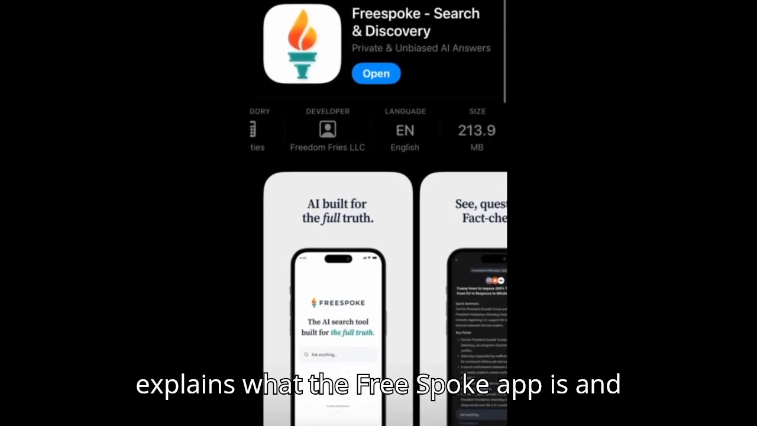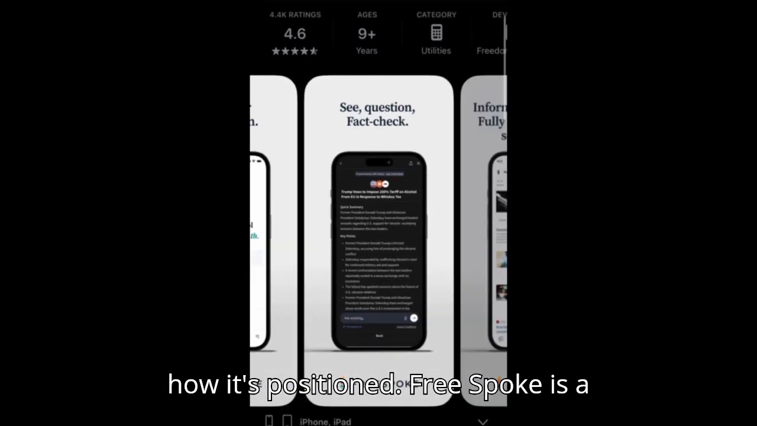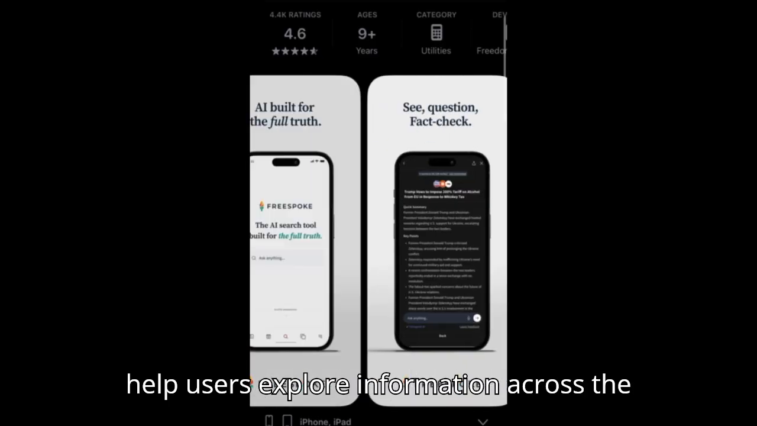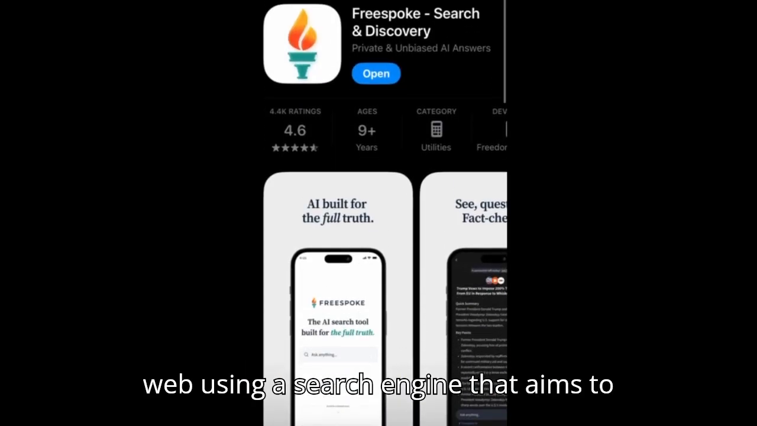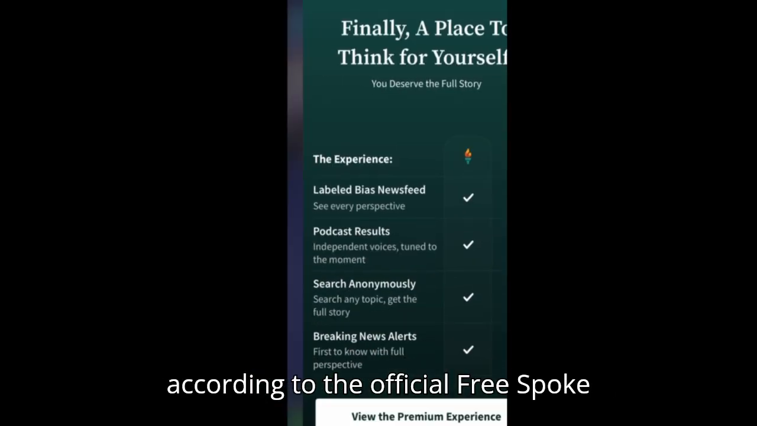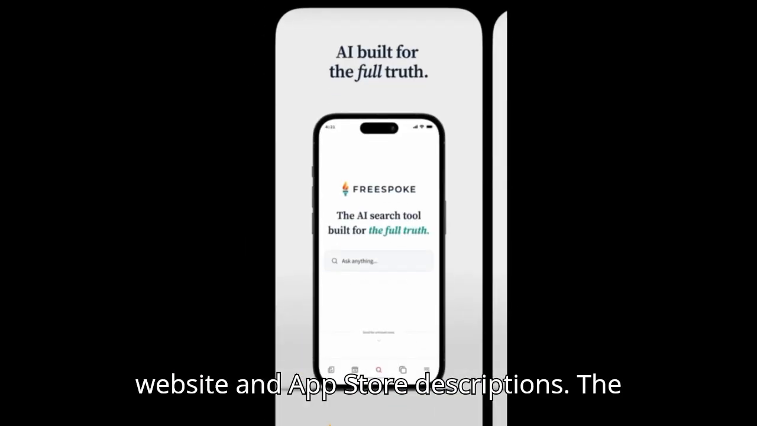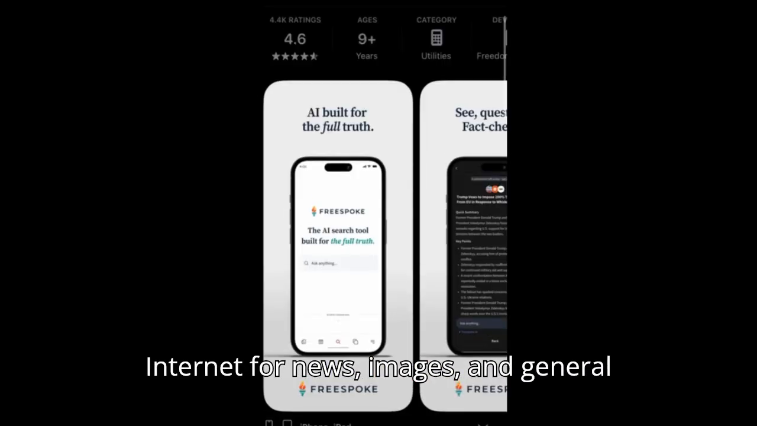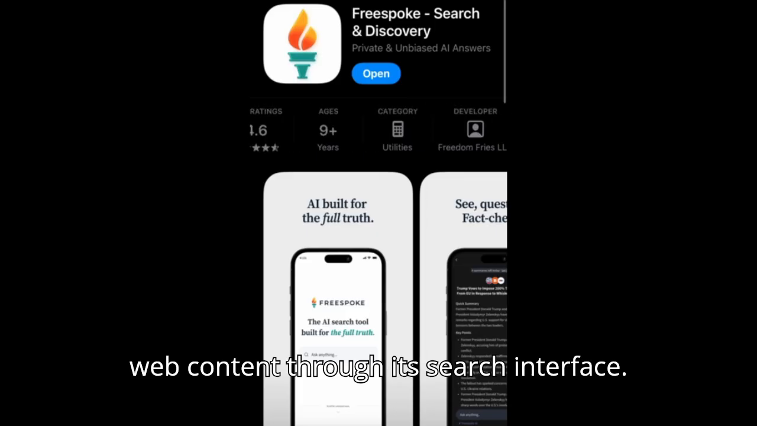This video explains what the Freespoke app is and how it's positioned. Freespoke is a search and discovery platform designed to help users explore information across the web using a search engine that aims to organize results from multiple sources. According to the official Freespoke website and App Store descriptions, the platform allows users to search the internet for news, images, and general web content through its search interface.